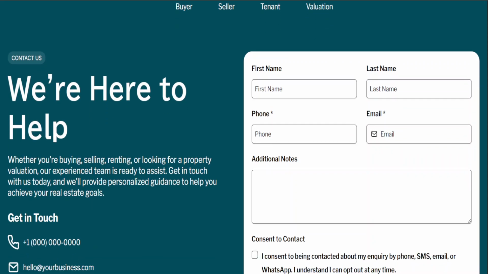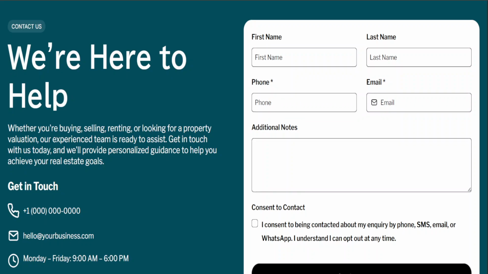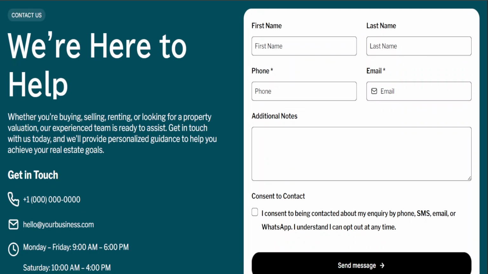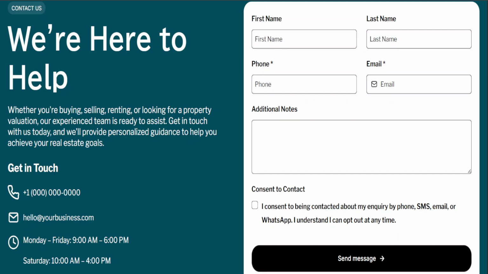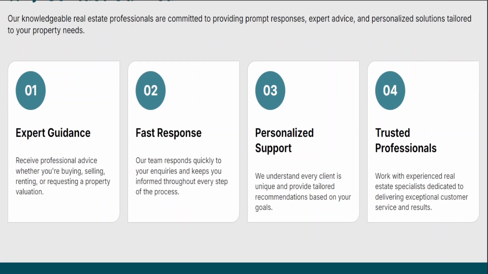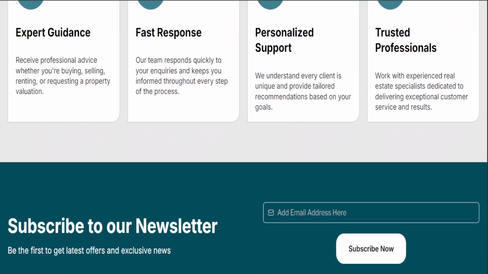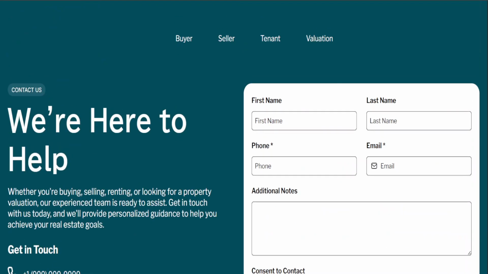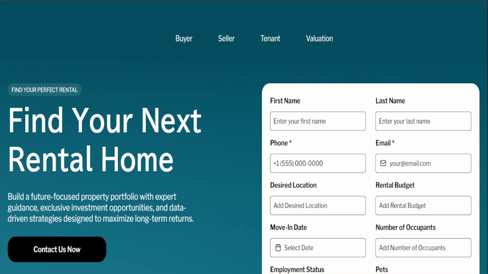The next will be our contact us funnel. It is quite simple and a small one, with the basic information from your clients and your business information, where you can just add your information about why to contact your team and how the process will be done. The next will be the tenant, so a rental one.